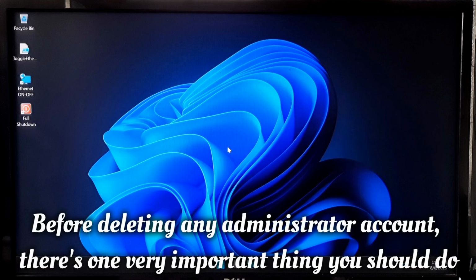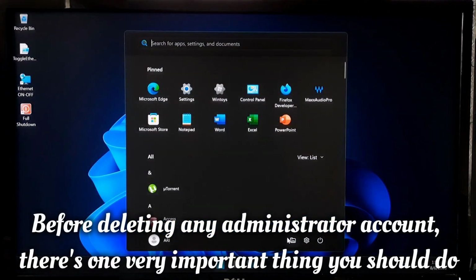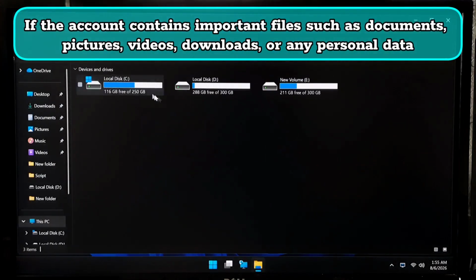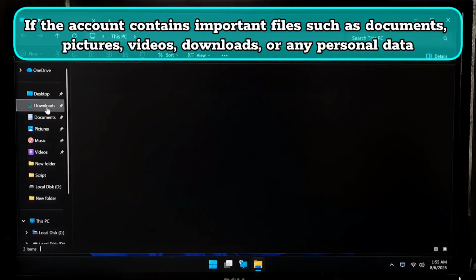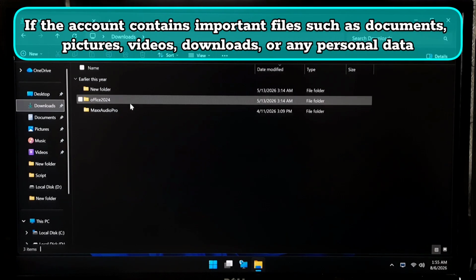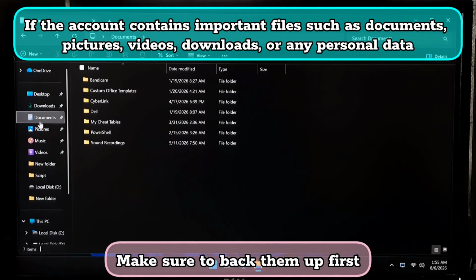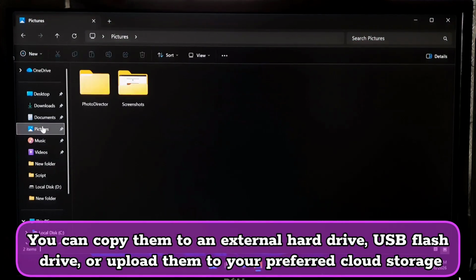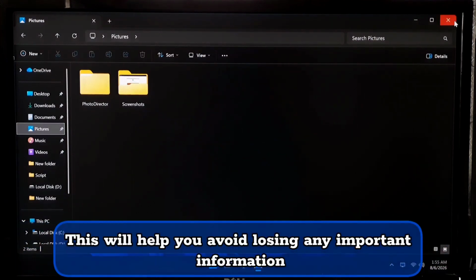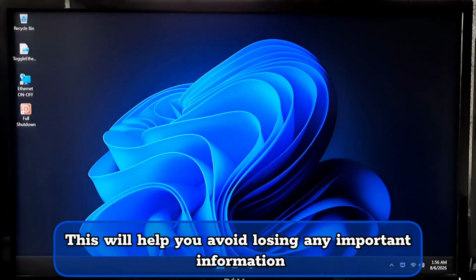Before deleting any administrator account, there's one very important thing you should do. If the account contains important files such as documents, pictures, videos, downloads, or any personal data, make sure to back them up first. You can copy them to an external hard drive, USB flash drive, or upload them to your preferred cloud storage. This will help you avoid losing any important information.